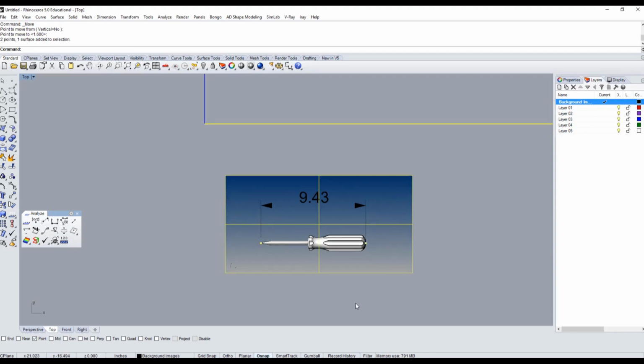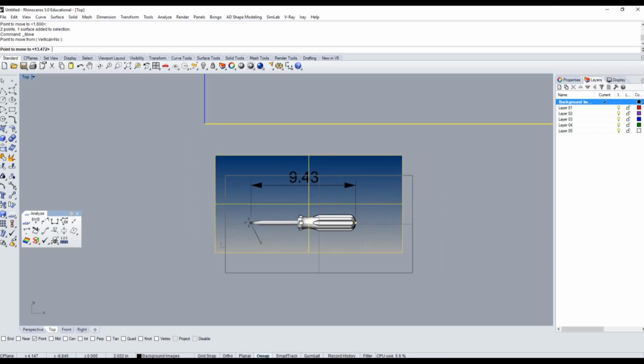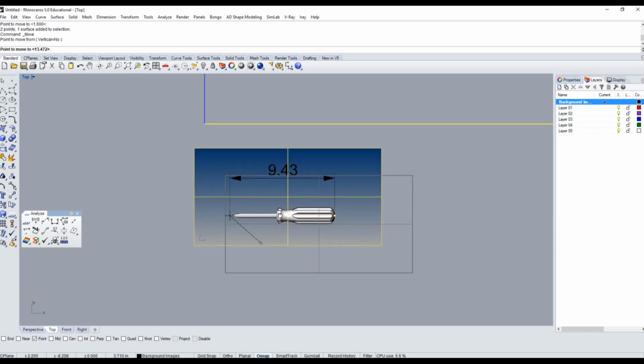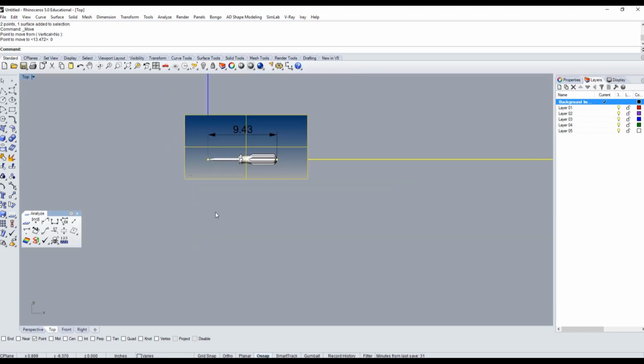So I select everything here, I just click Move, snap to my point, and I can type in 0 since the origin is at 0. So I type in point to move to, 0, and I right click, and there you go.